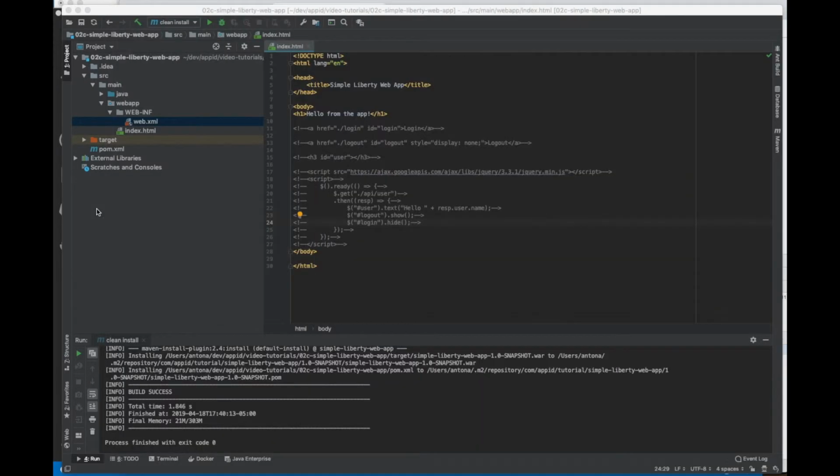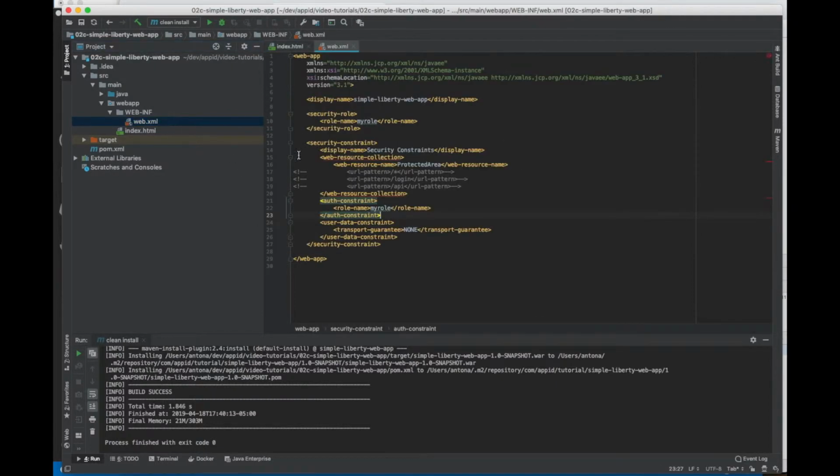Hello from the app, right? And that's the text we're seeing here. So let's start protecting this application. As the first step, I want to make sure that the whole application is protected. So I'm going to uncomment this URL pattern. I'm basically going to say that I want the whole thing to be protected.